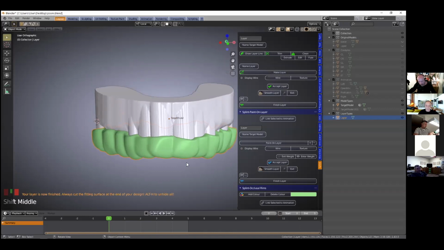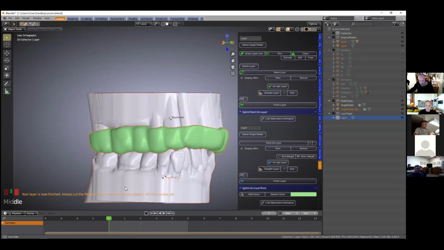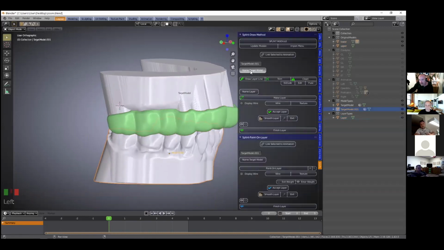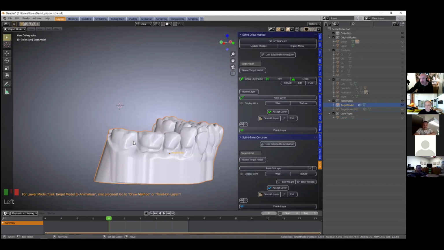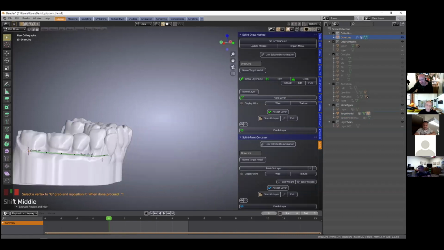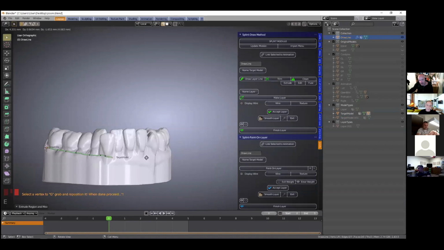We will grab the lower model. Now with the lower model, you're going to have to call it, again, target model, because this now becomes the target model. We'll just do a quick layer.